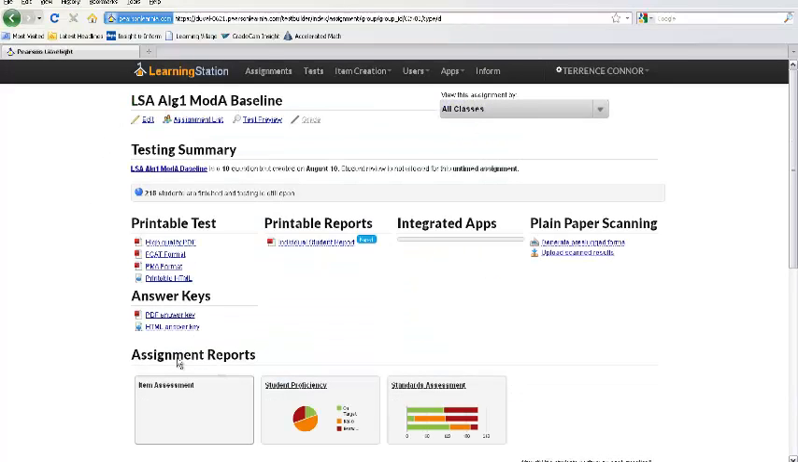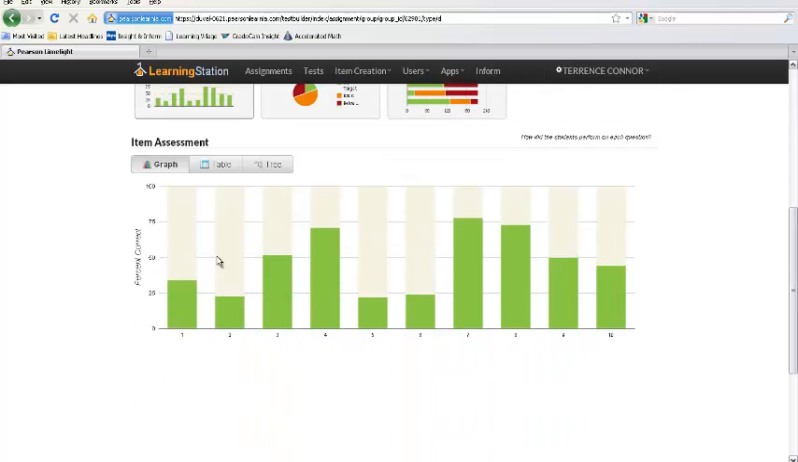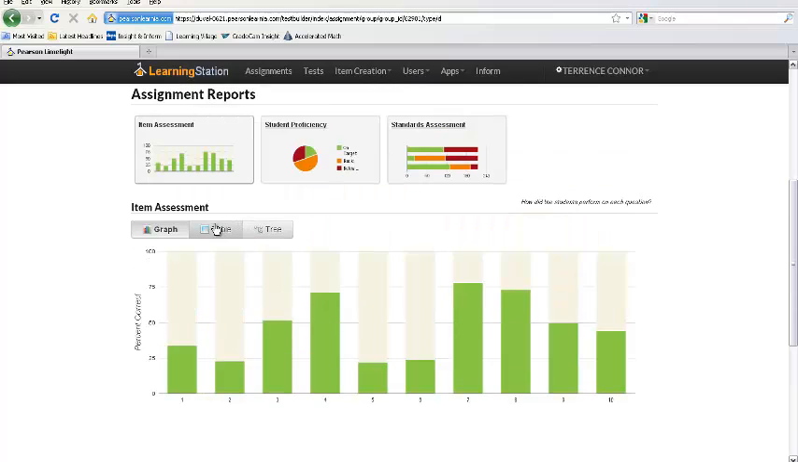and you're going to come to this screen here, and your assignment reports are really where you're going to look at. This is where you're going to drill down into your data to see what actual standards the students have a good grasp of or may not have a good grasp of. And in this instance with the baseline, you should see some deficiencies. Alright, this is the item assessment. It gives you just an overall by question what the percent correct was for the entire group here.